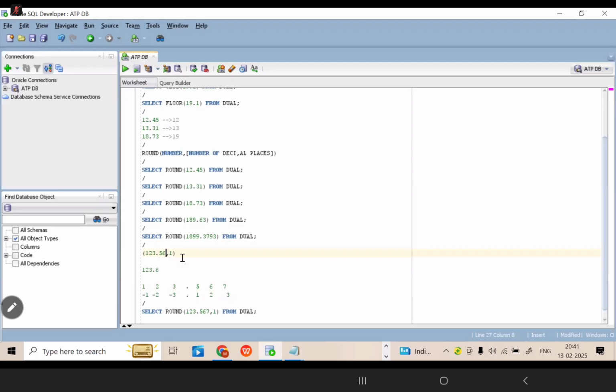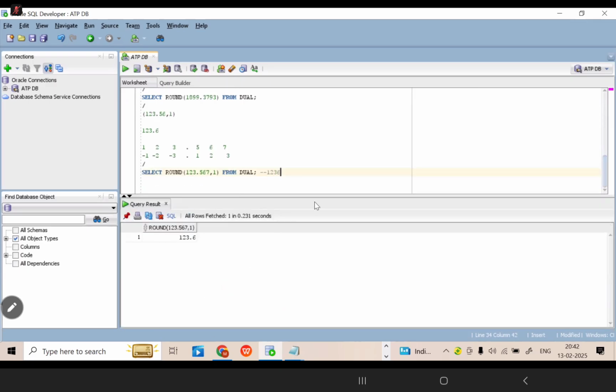But in our output, how many digits do we need to print? Only 1. Now how will the system handle it? After the first digit, if the second digit is greater than or equal to 5, it is rounded immediately. If the value is less than 5, it cannot be rounded and the value is printed as it is. Now run the query. What is the expected output? 123.6 only. What is the output printing? 123.6 only.